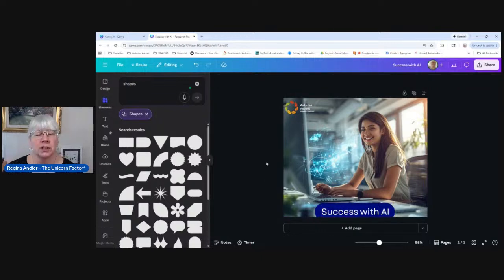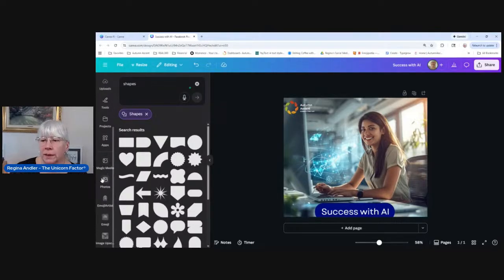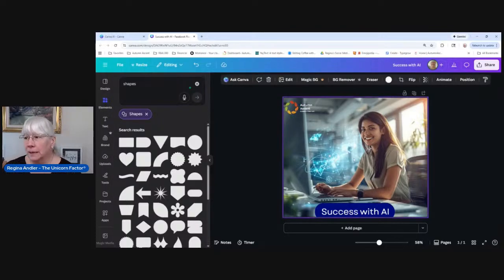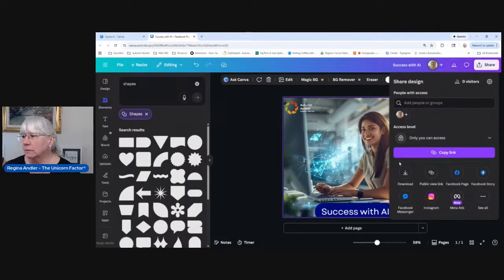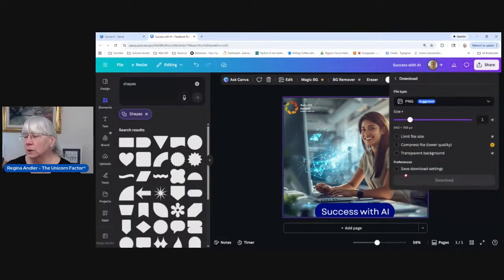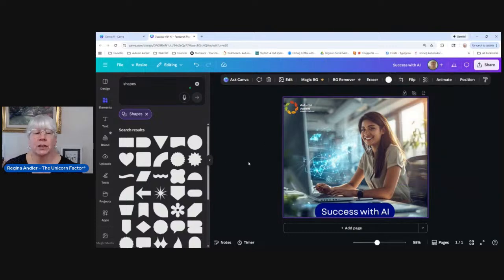There's so much that you can do. Again, this is a starting point. It's not a publishing point. So you go in and I can say, okay, I want that Magic Media. I want to be able to go in and create the text. So I can go design that text that I had at the beginning. And now I have an image to go with the post, and I just download it. I click share, download. And now I just download the image. I'm ready to go.